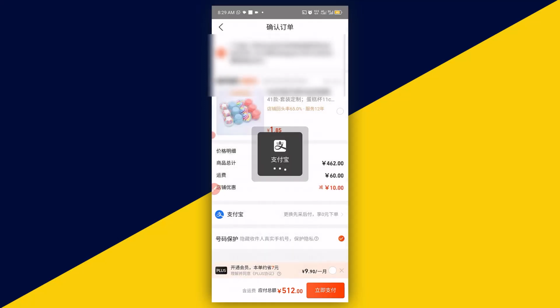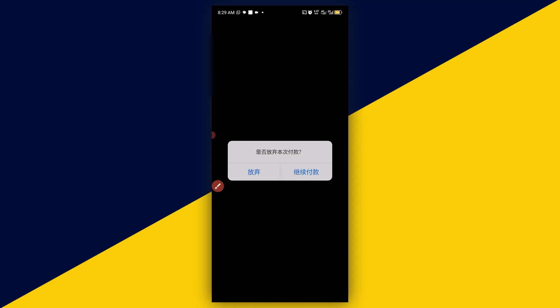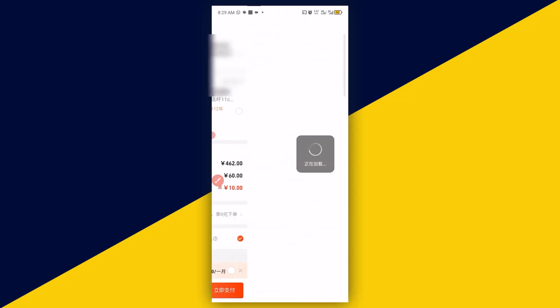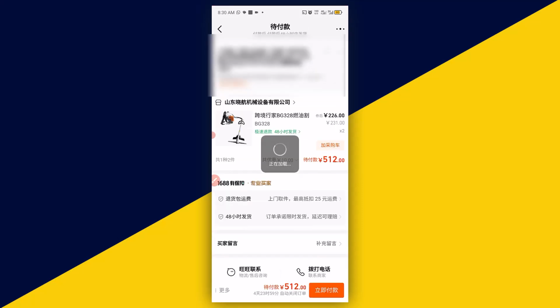Now, when Alipay is connected, instead of making the payment, what you need to do is to make sure you cancel the payment. So I'm going to click on here to cancel the payment, and click on here to cancel the payment again. Now, when you cancel the payment, a signal is going to be given to the store that you cancelled the payment, just like what you see right here.